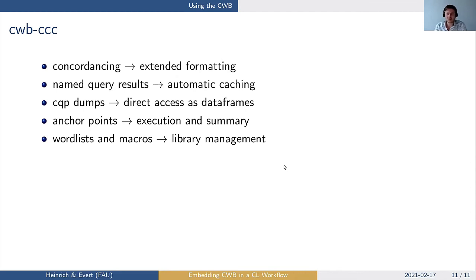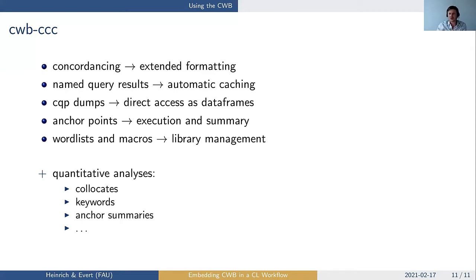The CWB CCC module is aimed at corpus linguists using Python, or at least familiar with scripting a little bit. It basically extends the functionality of the Corpus Workbench. For example, it gives you the possibility to have nice formatting, and the results are automatically cached. The main advantage of this interface is, however, that you can directly access the query results as data frames in Python pandas, and do your own quantitative analyses that you're interested in. It also ships directly with a couple of useful methods for quantitative analysis, for example, collocation analysis, keyword analysis, and summaries of anchor positions.